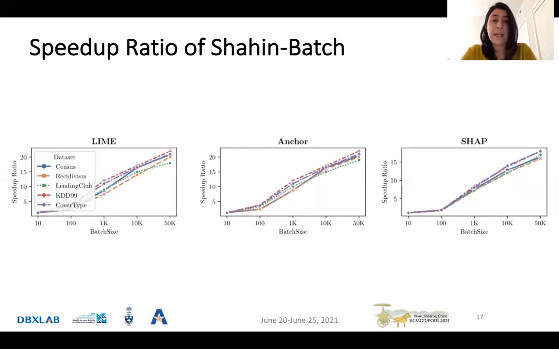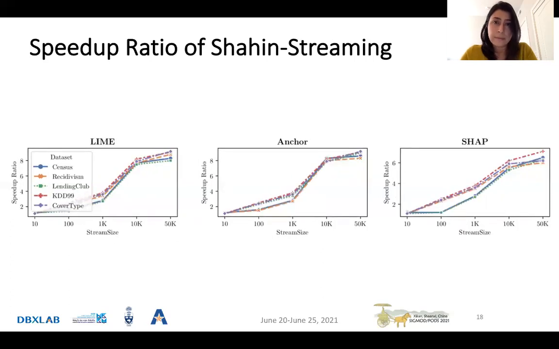We observed here in this slide, we can again see the speed up ratio for Shahin for 3 different explanation algorithms and 5 different data sets, and how the speed up ratio changes based on the change in the batch size. And we observed a similar trend in the streaming scenario. And as you can see, as the size of the stream grows, the speed up ratio improves significantly.